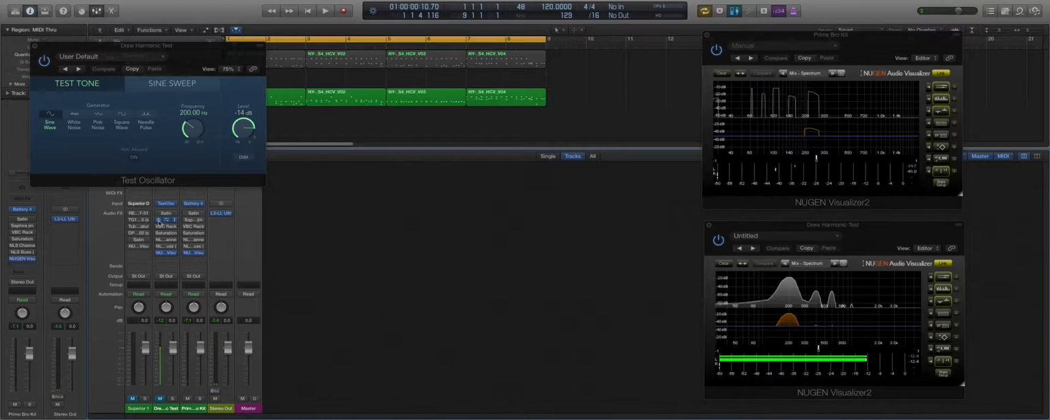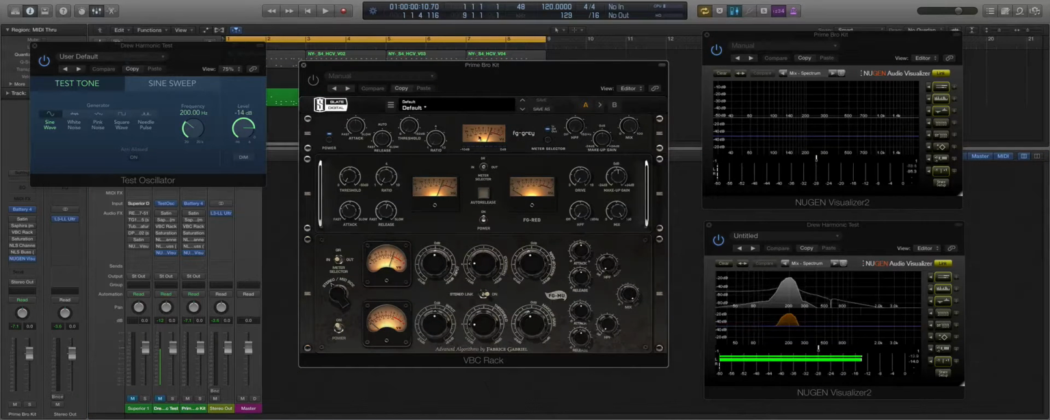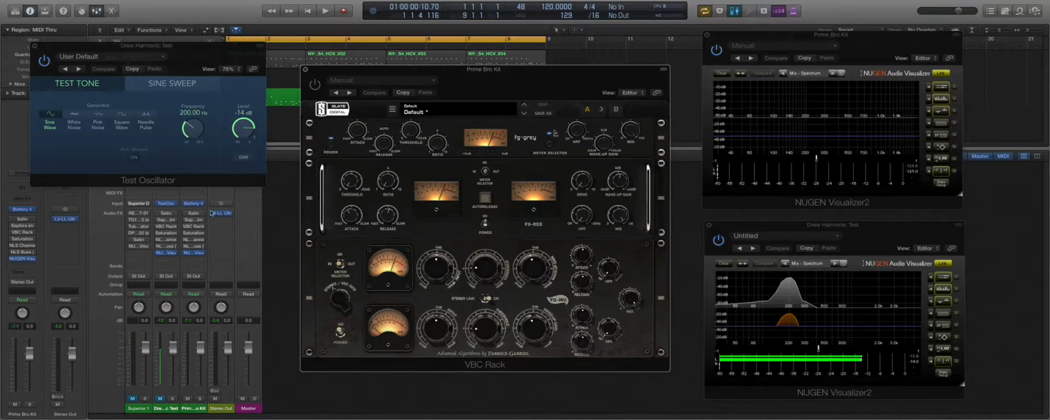So now we'll go to the next one of my favorites. This is the VBC rack, and this is just straight through. As you can see, all the thresholds are completely down. And we'll turn on the VBC and the analyzer down here. And as you can see, once again, it's the same thing.